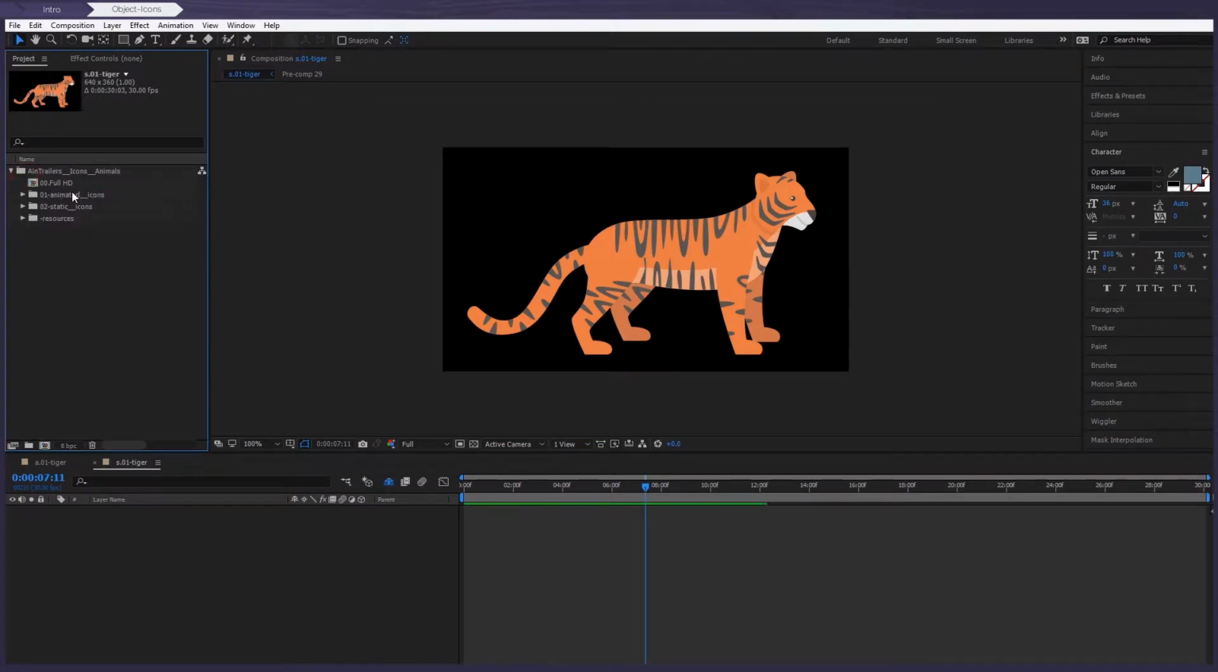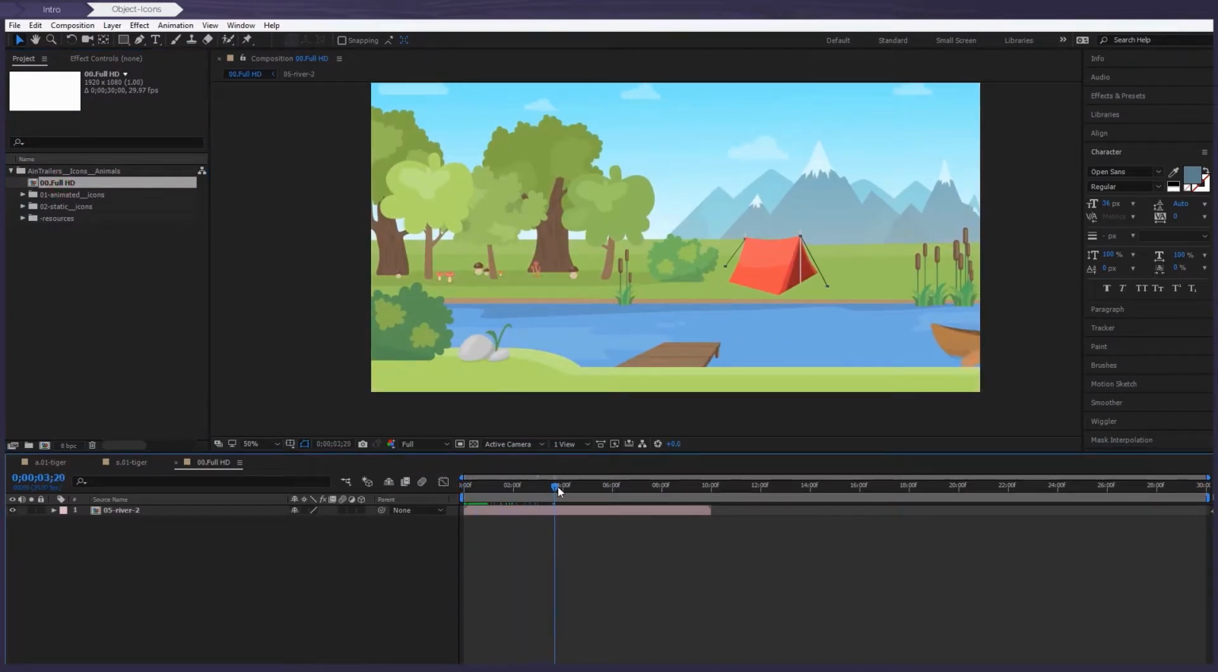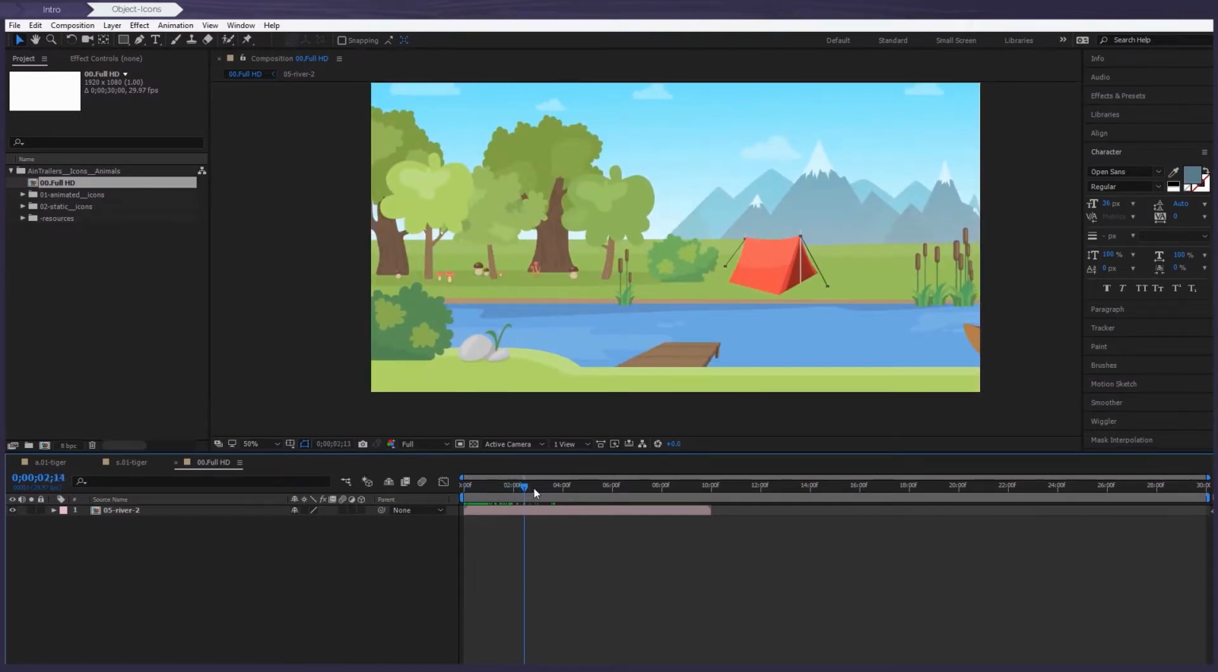So, are you ready? Let's take a look at how you can use these objects from Objects Icons to add life to your composition. I already have here a test composition that I've used with the background scene from the AinTrailers template. You can always use your own backgrounds or even import one from AinTrailers too.